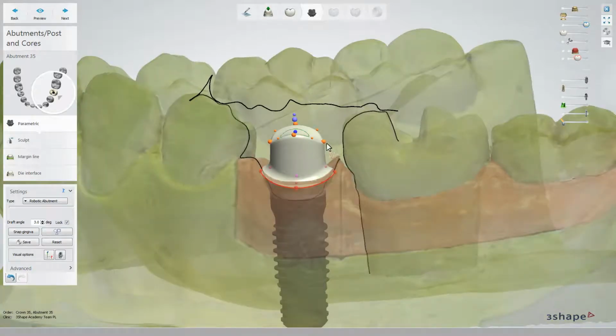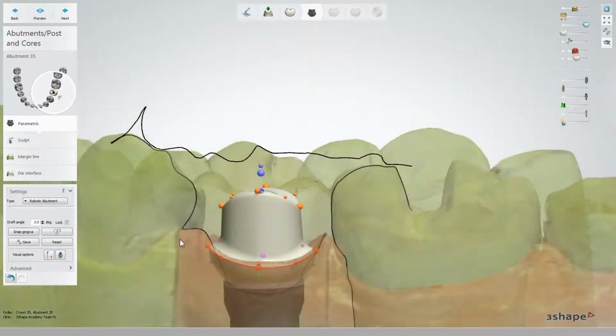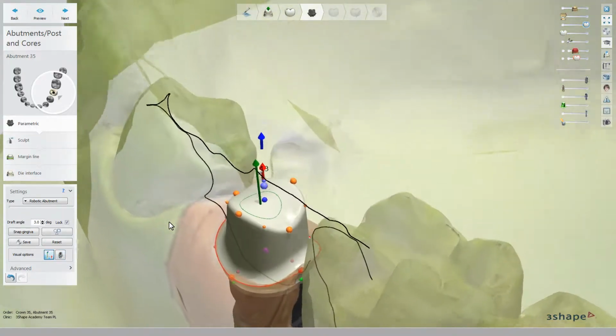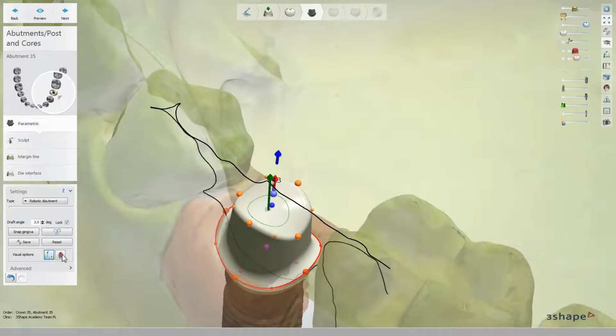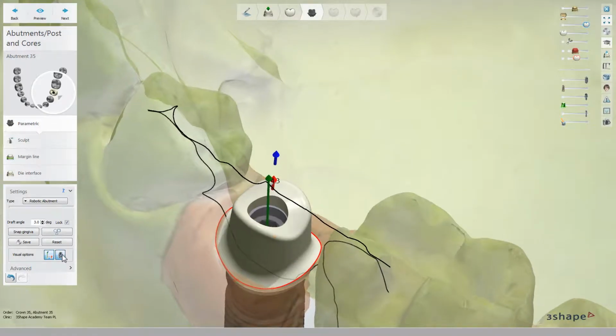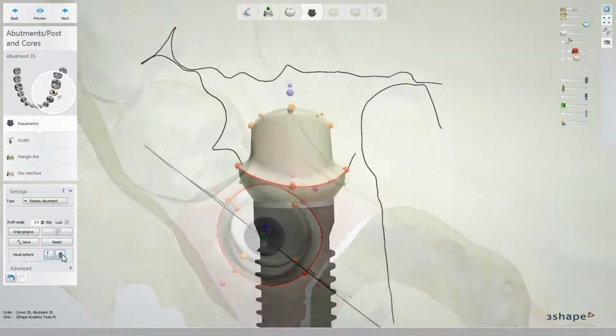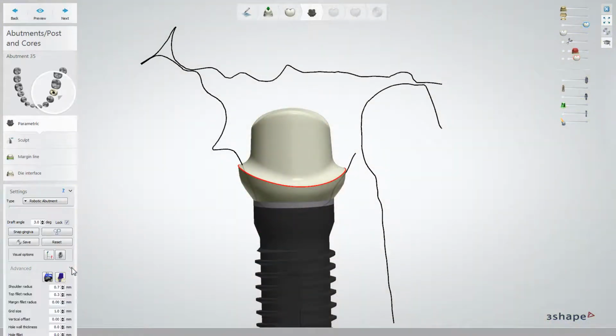The Draft Angle box allows you to set angulation of top cap walls and check lock to keep the angulation. Otherwise, angulation is prone to changes when modifying an abutment. In Visual Options, you can visualize insertion direction and implant direction, as well as screw hole. Advanced options allow you to change the shape of the abutment in many ways.